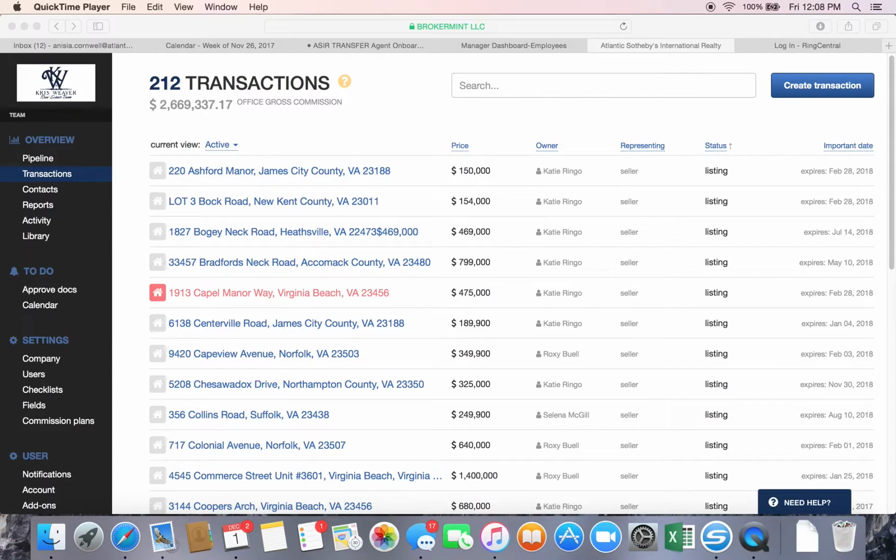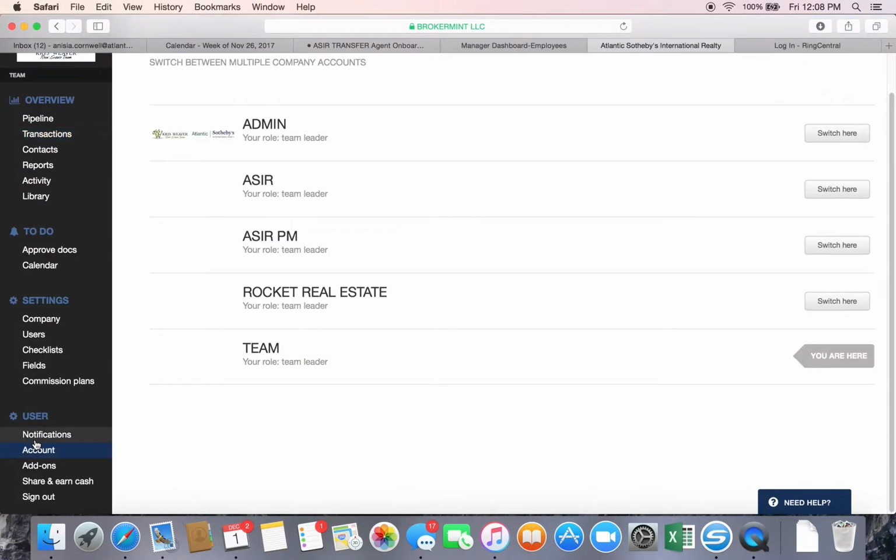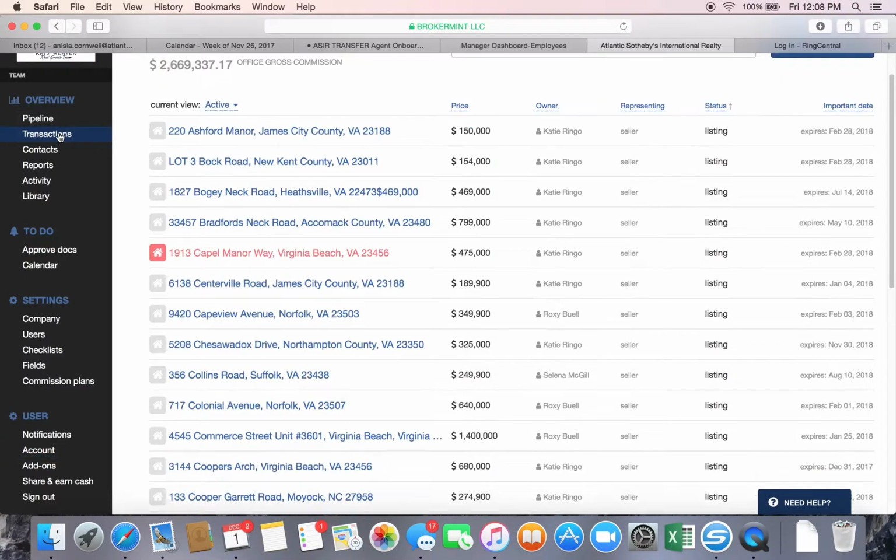So first thing you want to do is check to make sure you're in the right company. If you're not, you want to log into this account and you'll see the different companies that we have in Brokermint. So you want to make sure that you are connected to the correct one. Not all of you will have the same visibility, because if you're never going to do deals in Rocket Real Estate, there's no sense for you to even log in and view this account. But there are some team agents that can list in both accounts, so for those purposes, you have multiples. So we're in the team currently, and we're going to go to transactions.